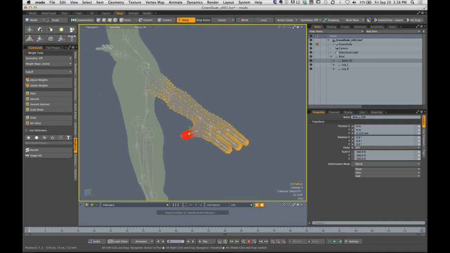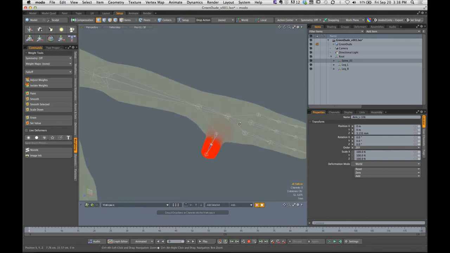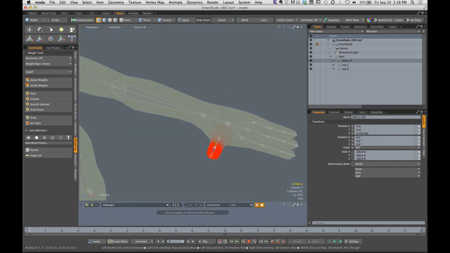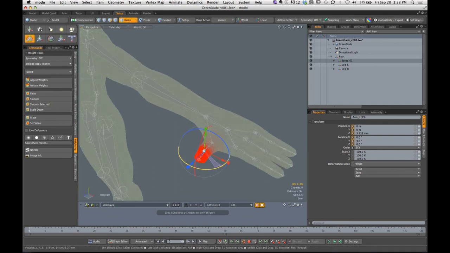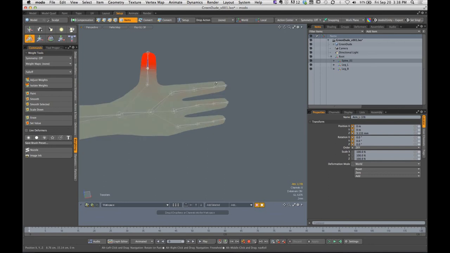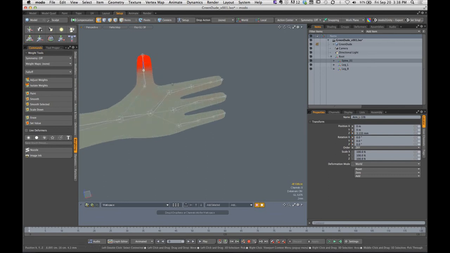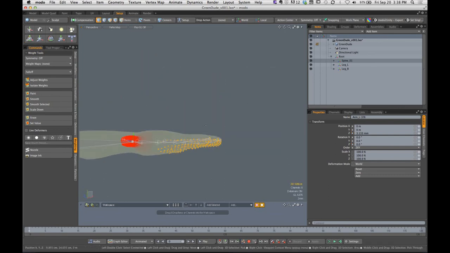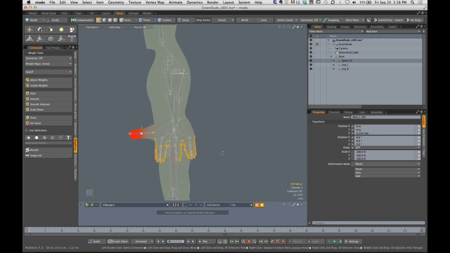There we go. Adjust weights, put them at zero. Now, when we exit setup mode and rotate that same joint, oops, it might help if I'm in item mode. Now when I rotate that same joint, I missed a couple over here, but my forearm isn't dancing anymore. Like I said, I missed a couple, missed all of these guys down here.